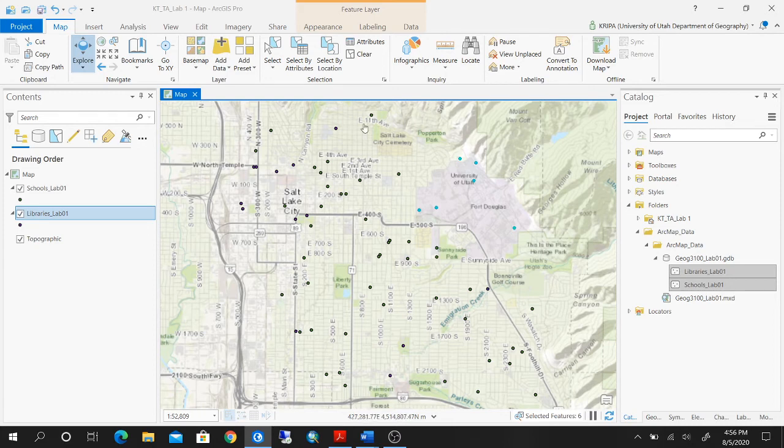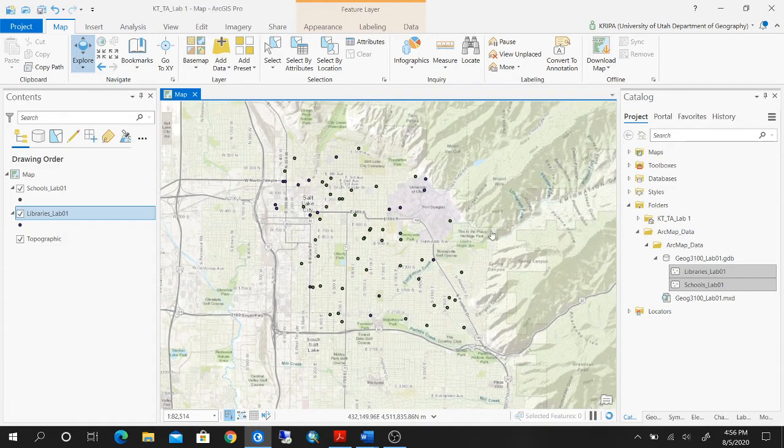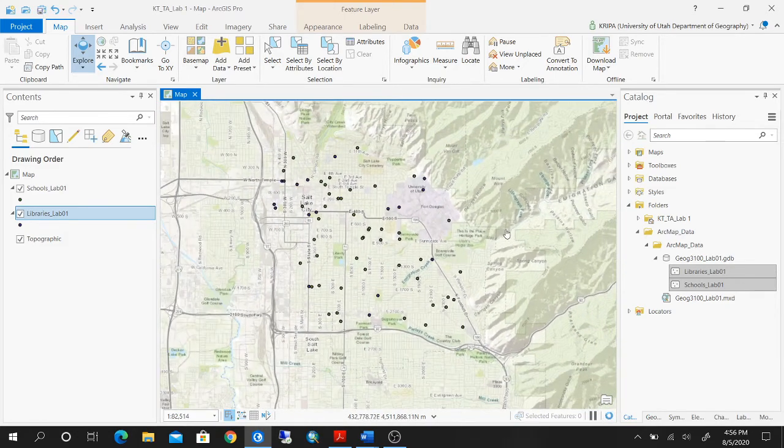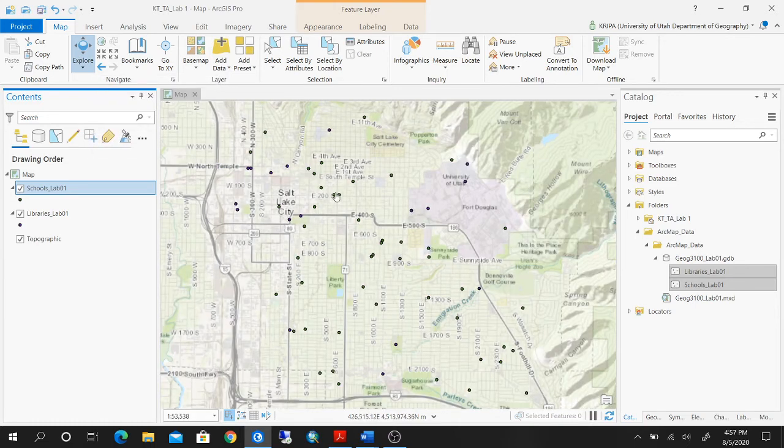Now we need to export a simple map, so we can go ahead and clear out these selected points. There you go. Okay, and extent. I'm seeing that there are a lot of schools out in the outer boundary of our map. So go on the school layer, right click, and click Zoom to Layer. This gives you a good extent of the map.